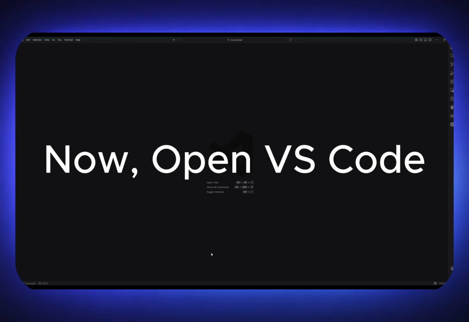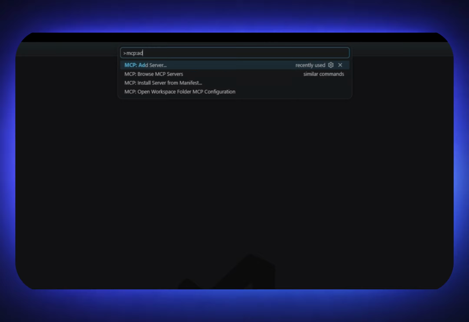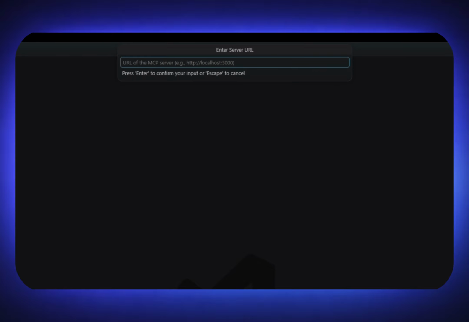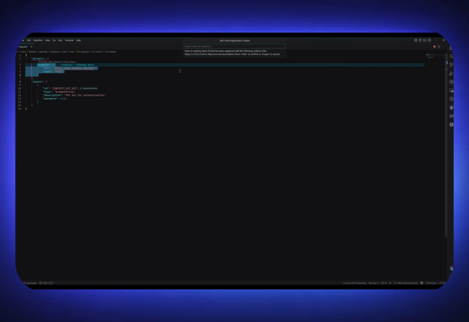Now open VS Code, press Ctrl, Shift, and P together, write MCP, add server and select HTTP connection. Now write this URL here. Press Enter and now give it a name. Northlake Global. And when you see this dialog box, just click Cancel and press Escape to close this input box.